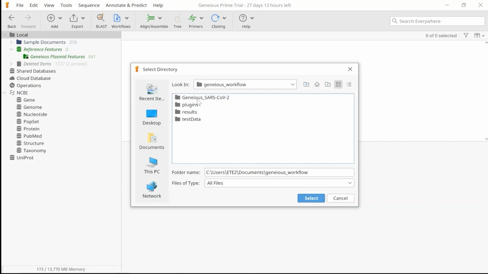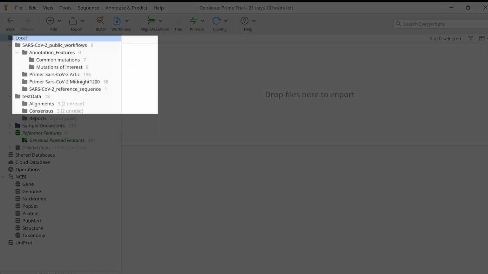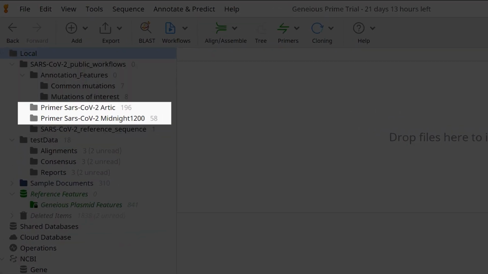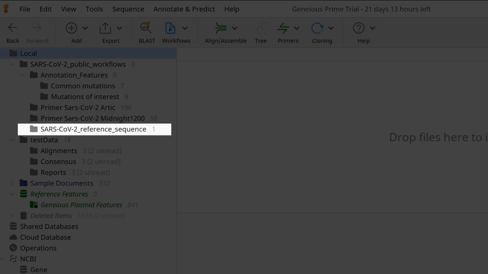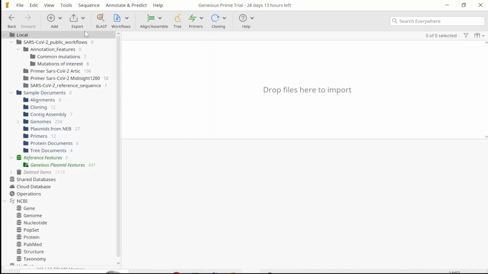Now you need to locate the Geneious SARS-CoV-2 folder you got from GitHub, and in that folder there is another one called SARS-CoV-2 Public Workflows. Choose that folder and click Select. You should now have the files in a folder structure looking like this. What we have imported are the sets of primers used for the trimming, the reference sequence used for the alignment, and the annotation features.